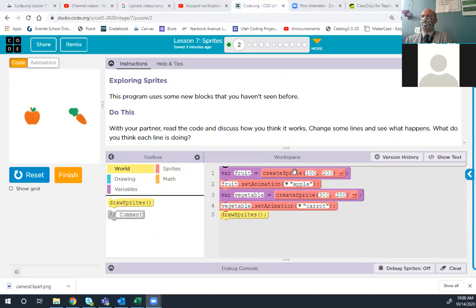What is this createSprite doing? What do you guys think this is doing? Pat? Okay, we're creating a special type of variable called a sprite. So we need to make sure we understand this isn't a number.